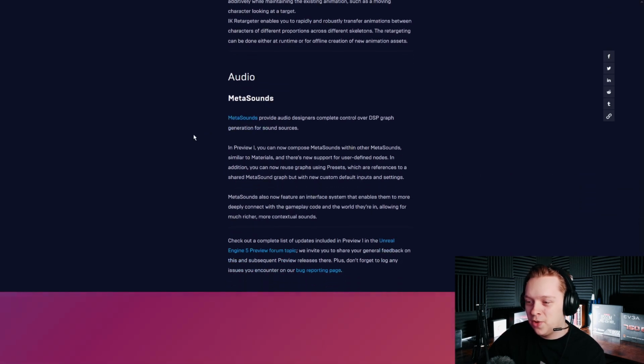Now with Metasounds, you can create Metasounds inside of Metasounds. I'm not too familiar with it. I'm not much of an audio person.